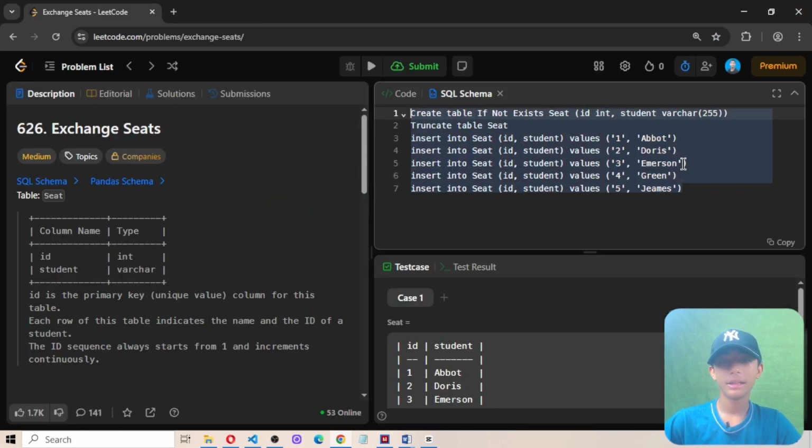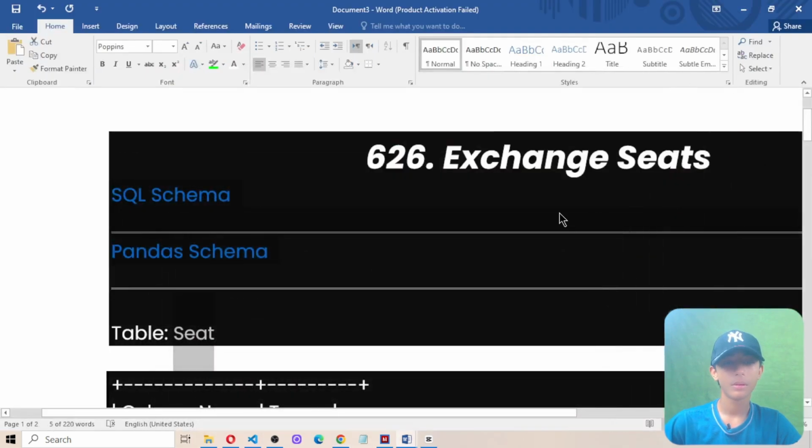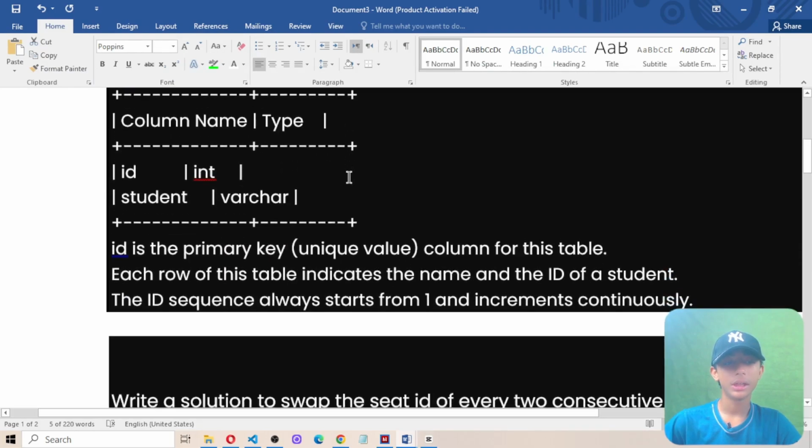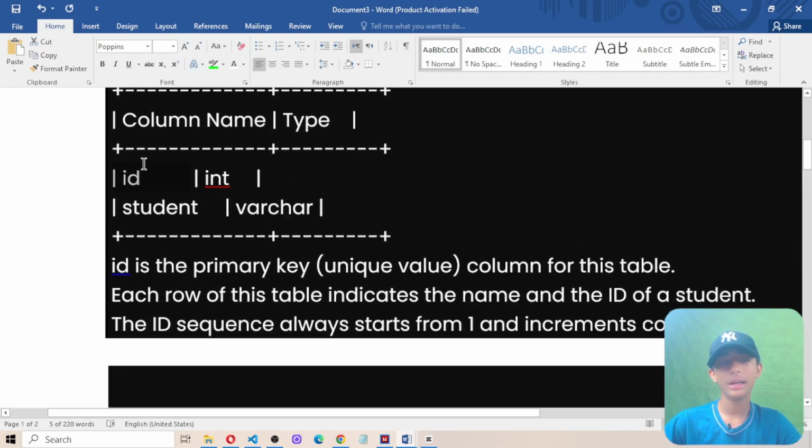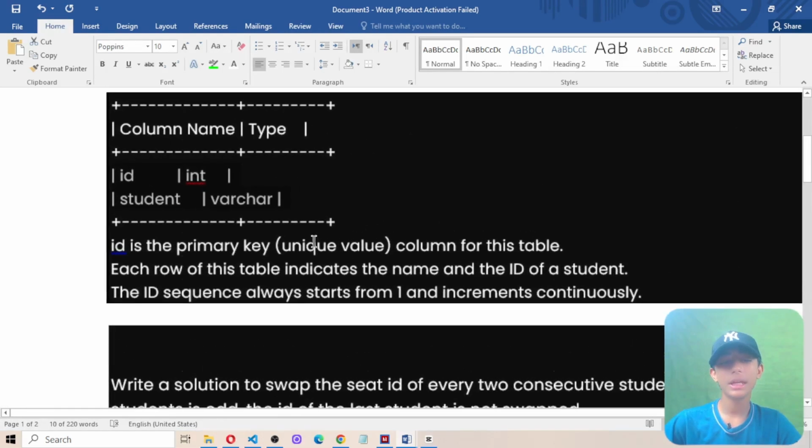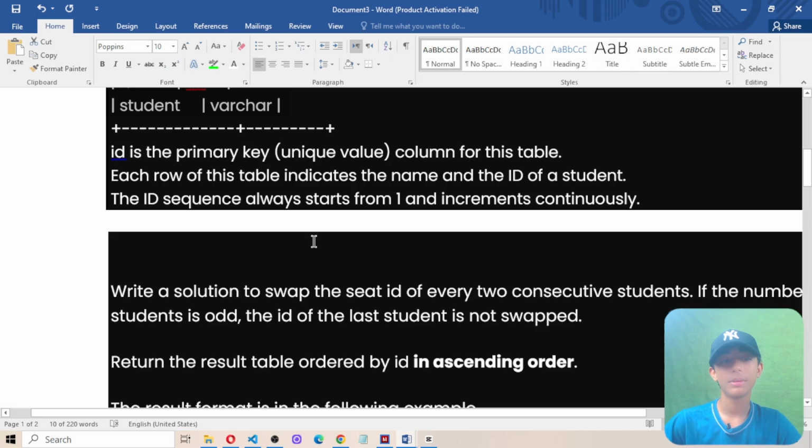Now there is one data which has been stored here. Here you get one table of Seat, in which there are columns by the name of id and student. The type of id is int, meaning integer, and the type of the student column is varchar. The id is the primary key, meaning a unique value column for this table. Each row of this table indicates the name and the id of a student. The id sequence always starts from 1 and increments continuously.